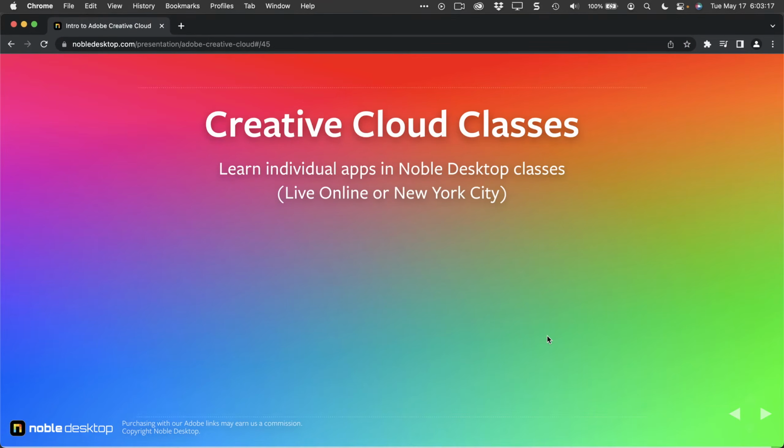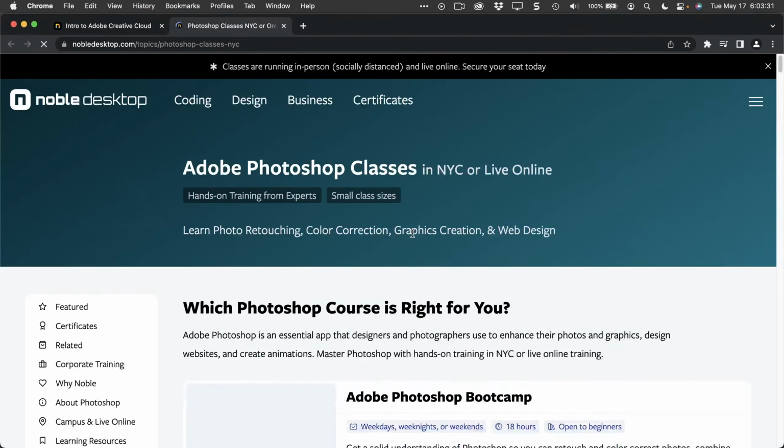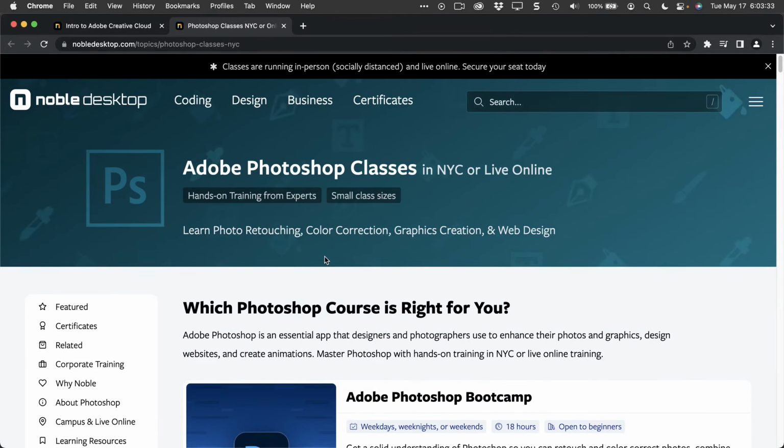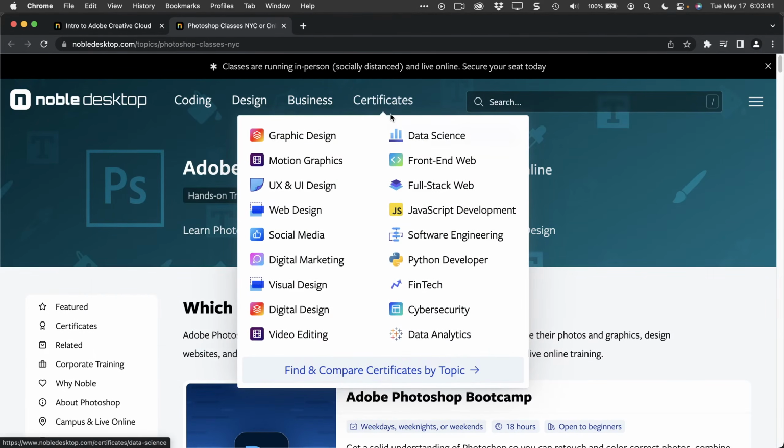As far as Creative Cloud classes go, here's a bunch of links to the various classes. It's not every single class that we teach, but just a variety of the different ones. So if you want to shortcut right to the class that you're interested in, these are going to be for the individual apps. So if you're just interested in Photoshop, these are our Photoshop classes, which you can also find up here. If you go to design, you can see those.